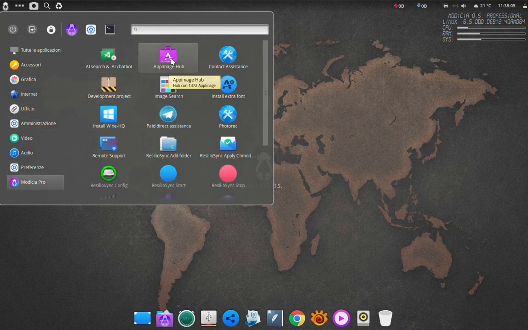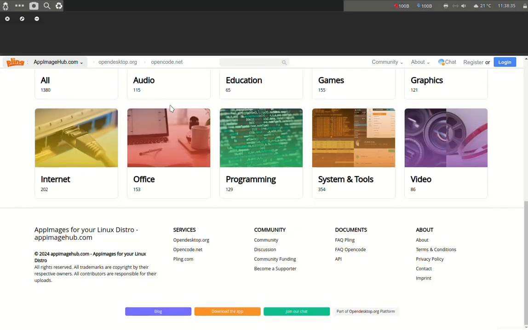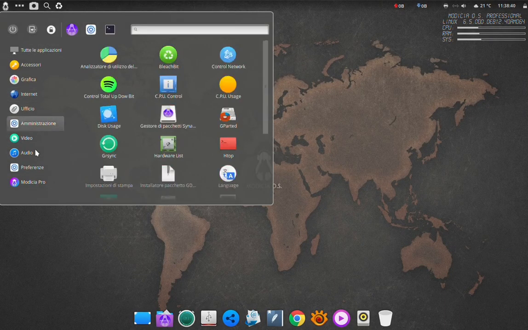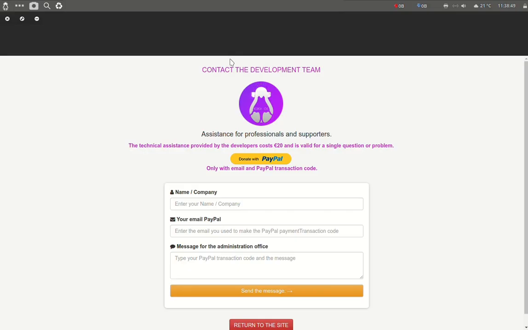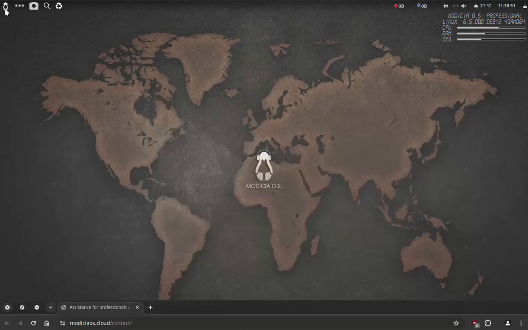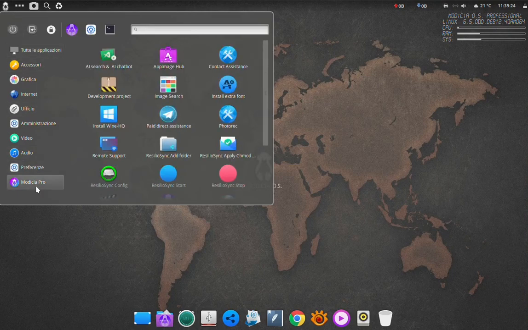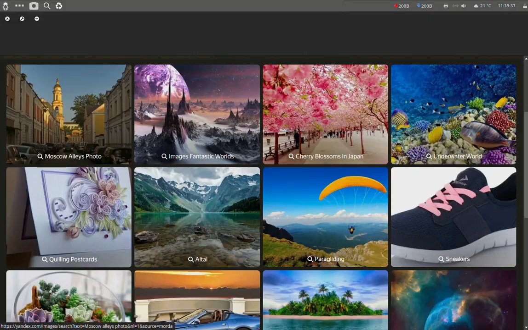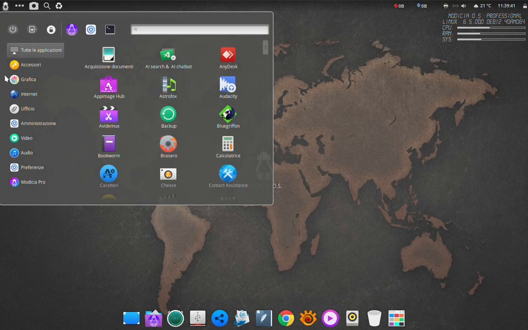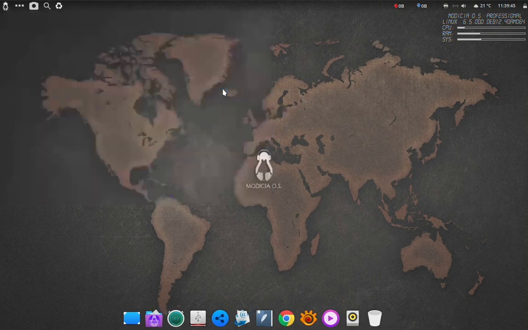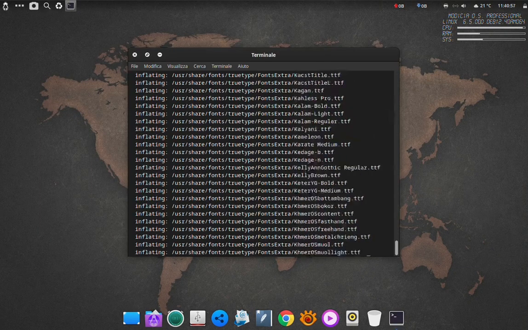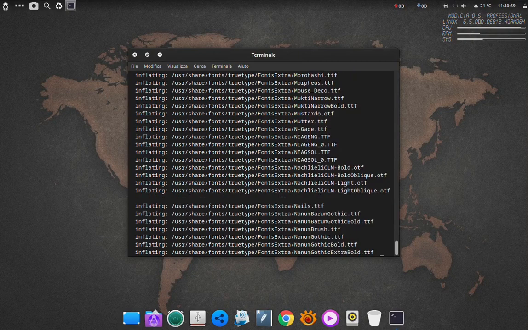An app image catalog with over 1,300 applications. The link for the support form valid for 12 months and for 12 support emails. The utility to search for royalty-free, high-resolution images for your projects. With just one click you can automatically download and install over 2,500 fonts for your creative projects.